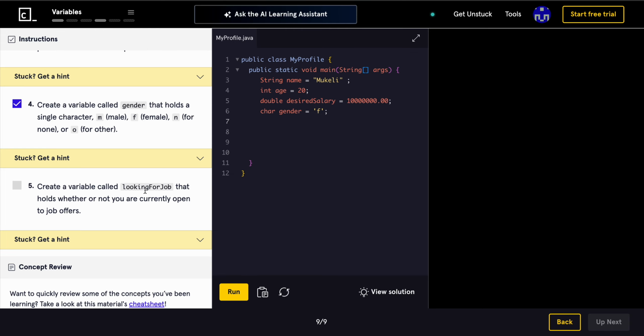Create a variable called lookingForAJob. Yeah, how is that? A variable called lookingForAJob that holds whether or not you are currently open to job offers. So this is something that you've seen on LinkedIn, like somebody is open to work. That will be in alignment with what we're trying to do. So that will be a boolean. Yeah, you either are or are not looking for a job. So that would be a boolean, lookingForAJob.